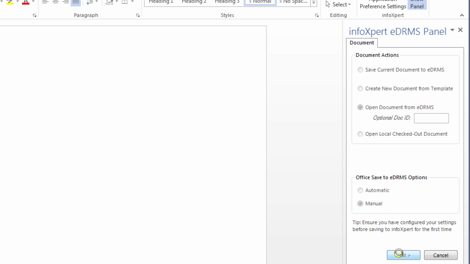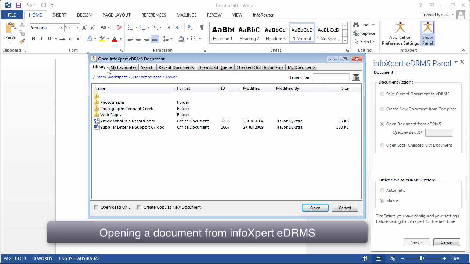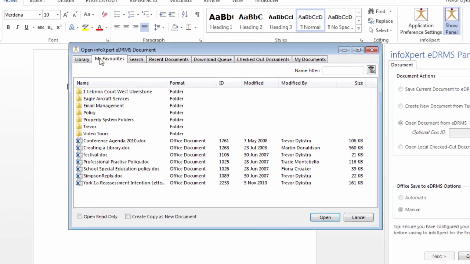Let's make changes to an existing document within infoXpert. Select the document you wish to open by browsing through the library folders, from My Favourites, by searching, or from your recent documents.